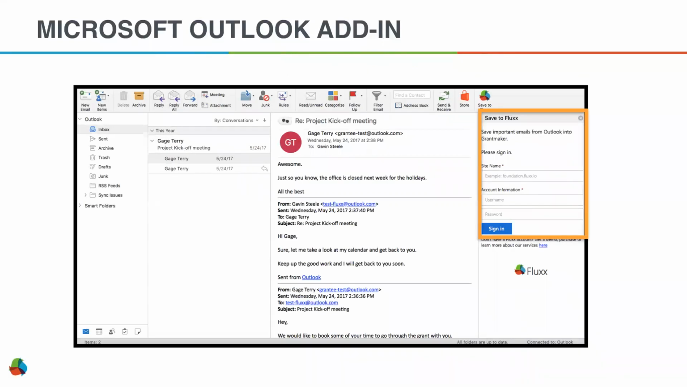Once you've toggled on the add-in, you'll see the login section over on the right-hand side. When you click on the Save to Flux icon, simply enter the URL of your Flux instance, as well as your login and password. Then just click Sign In, and this will begin your connection to Flux. Pretty simple stuff.